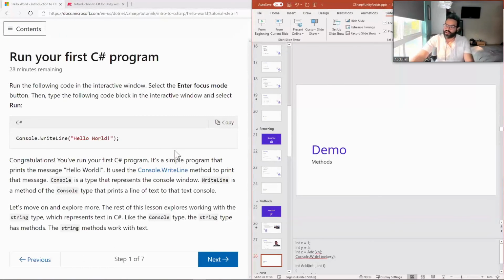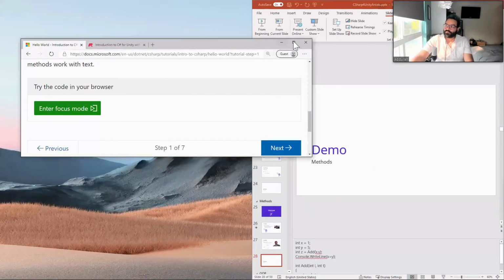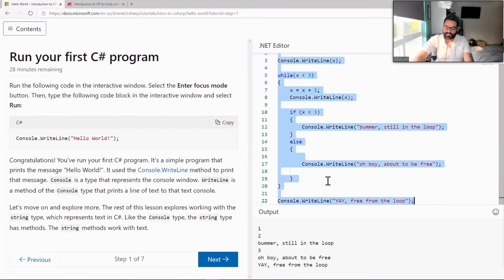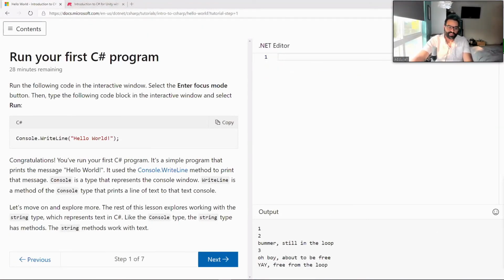So let's do another demo. Oops. Enter focus mode. There you go. Let's delete all of that we created, and let's create a method. So the cool thing about methods, remember when I said that programming is sequential? Method definitions exist out of that scope. It's like in a third dimension. It doesn't exist in the same dimension as the sequential kind of code.